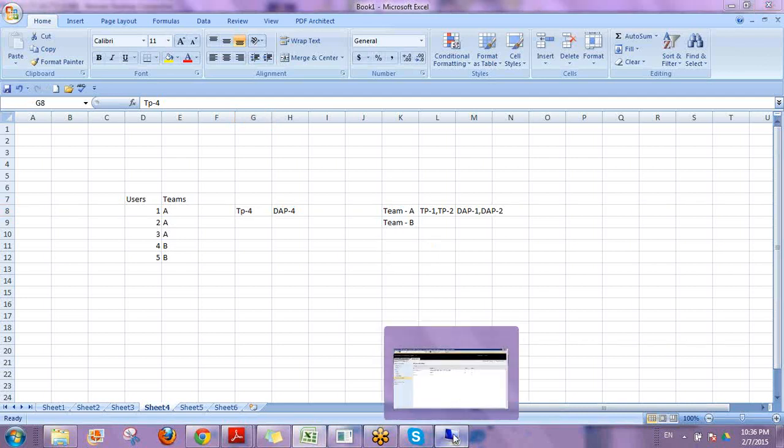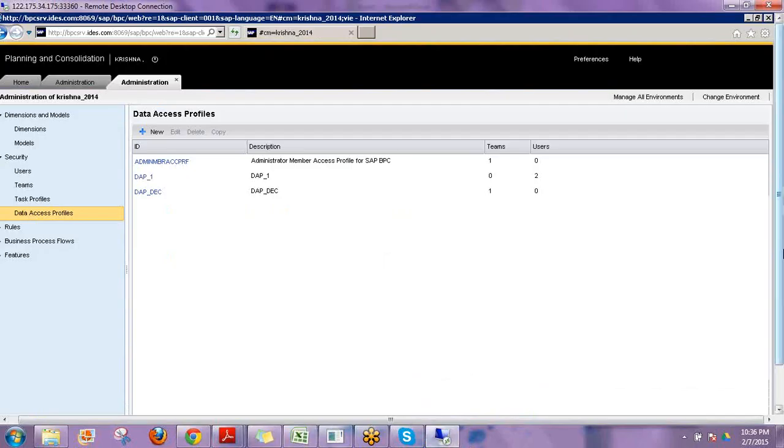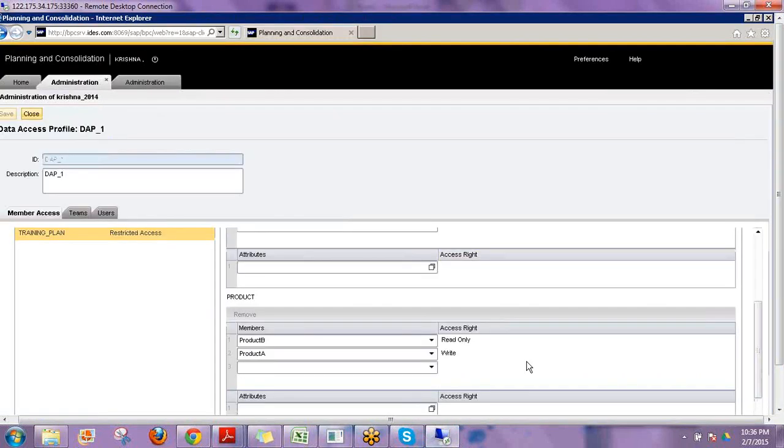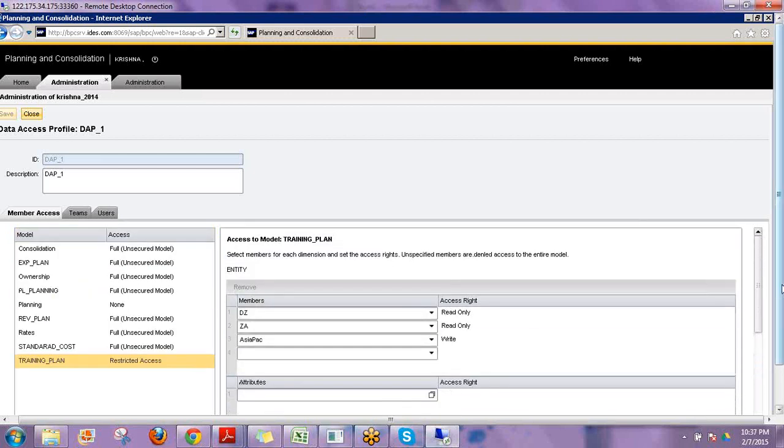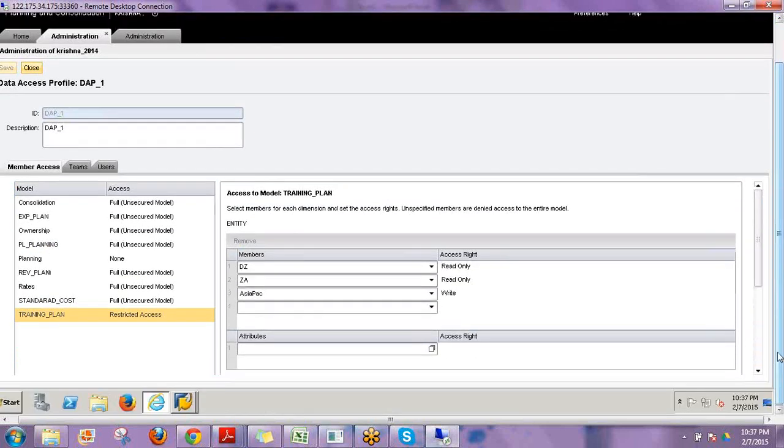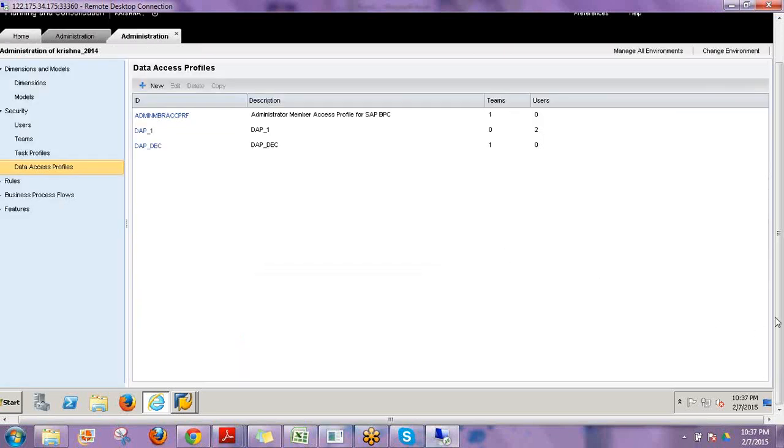Okay. So till now, if you have any doubts, please let me know so that I'll answer, and then we'll go to the demo, how the system will look when we provide the security. Okay. Then we'll go into the demo and we'll see.